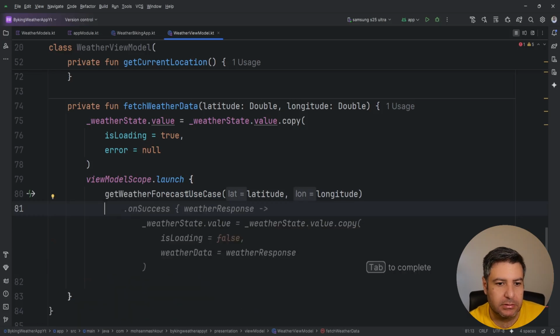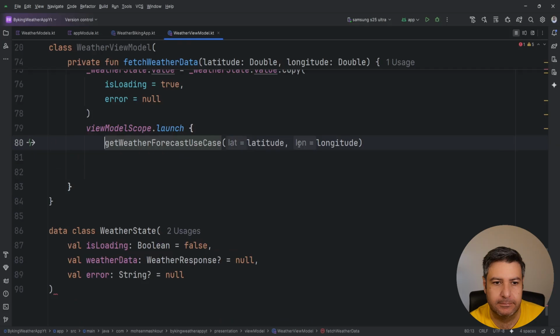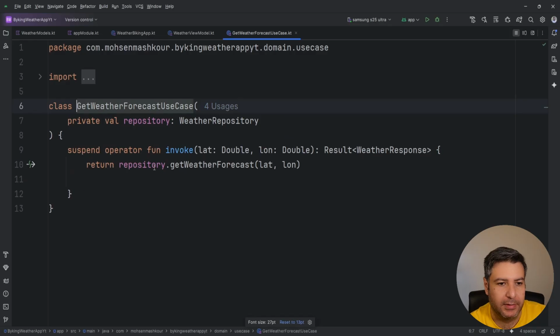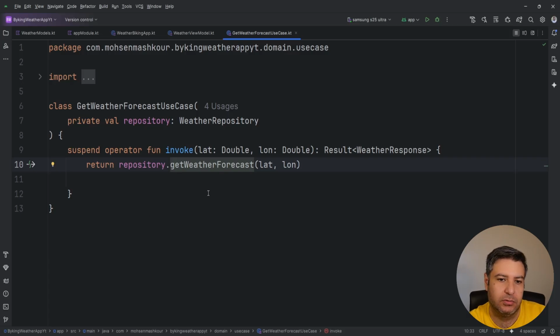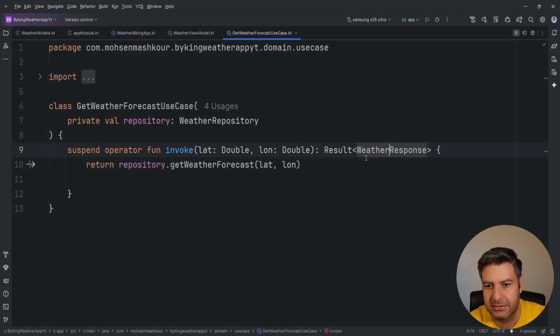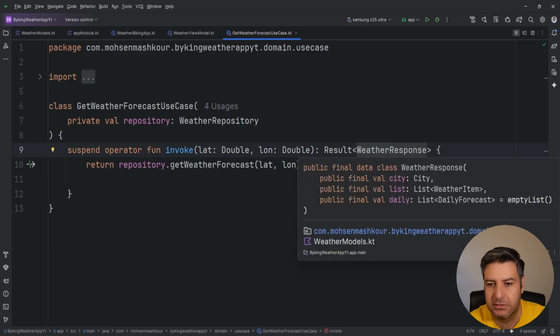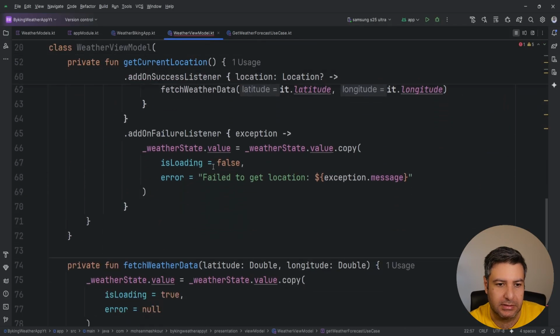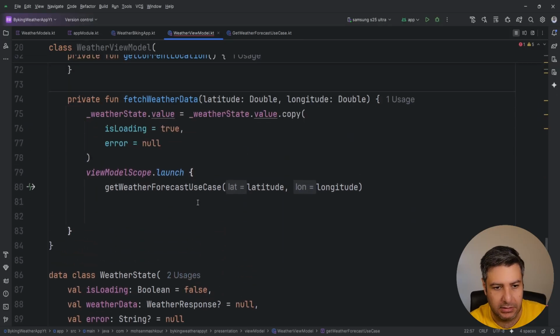Let's go to this class and see what we had. Here we had the repository.get weather forecast. We passed this latitude and longitude to this, and through this get weather forecast function, we are going to receive the data, and we are going to pass it into this weather response data class, which has these items inside it, and the type will be a result. We have result here, so we can have on success and on failure here as well.